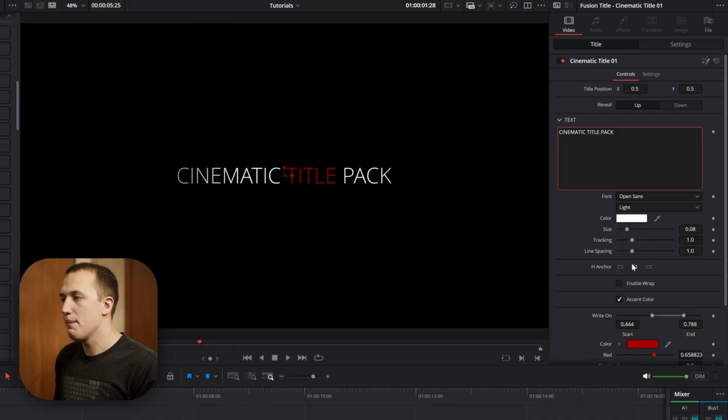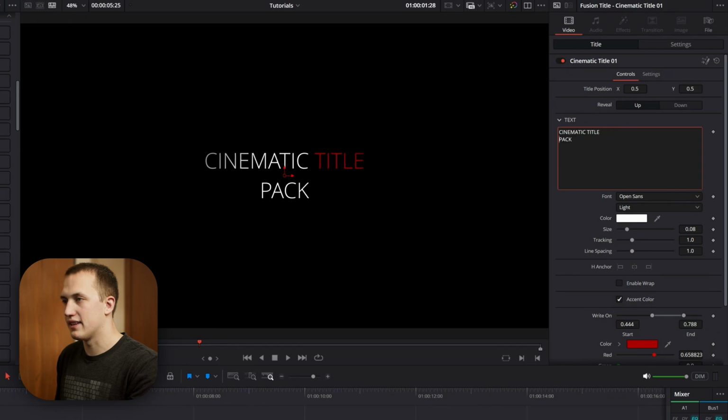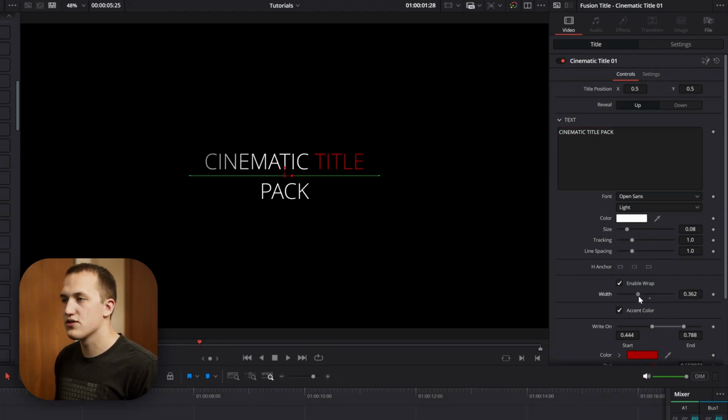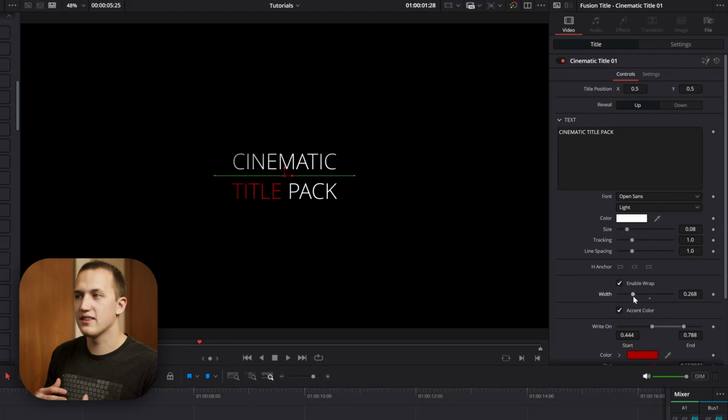But anyways, in the text dropdown, we can change any of the text. We have our alignment controls. So let's say I do cinematic, title, and then I put pack on the second line. I can use these anchor controls to change how that aligns. And if I put all that on one line, I can enable wrapping as well, so that way I can have it automatically break to different lines. It's really useful if you have a bunch of text. And I can still use those alignment controls to make sure everything looks pretty.